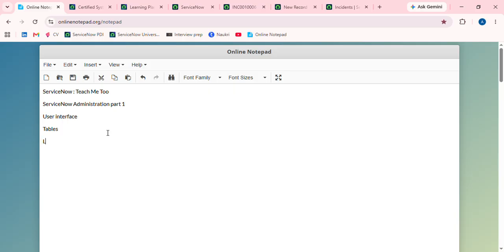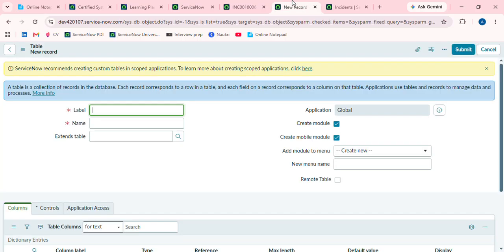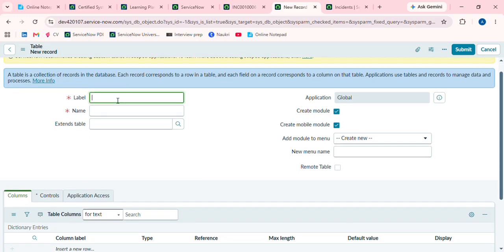List and form view I have told you, but will tell you list layout. Here in table records I'll give any label for this, like test table. But please be sure whatever name you give, once you submit your table record, this name field will become read only. Then you can't change it. You can change the label, but you can't change this backend name.